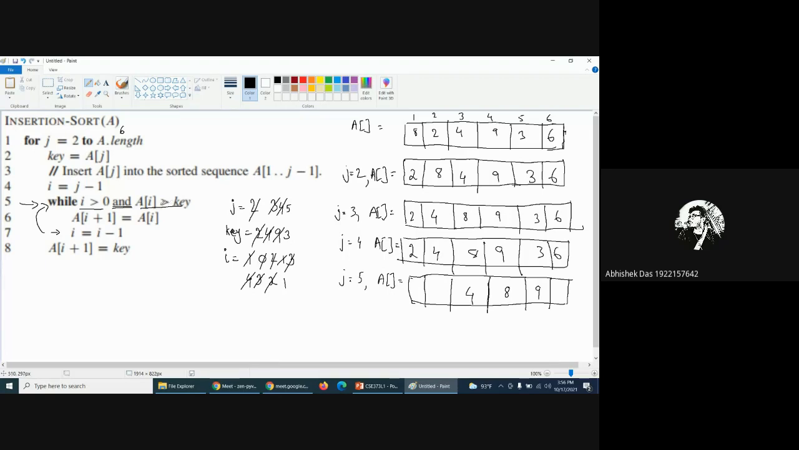Line 8. What do I do in line 8? A of I plus 1 equals key. So at the I plus 1 location, I'm going to insert key. What is key? 3. And what is I? 1. So what is I plus 1? 2. At the second index, I'm going to insert key. Key is 3, so I insert 3 in the second location. Is that clear, Nakina? Yes, sir.